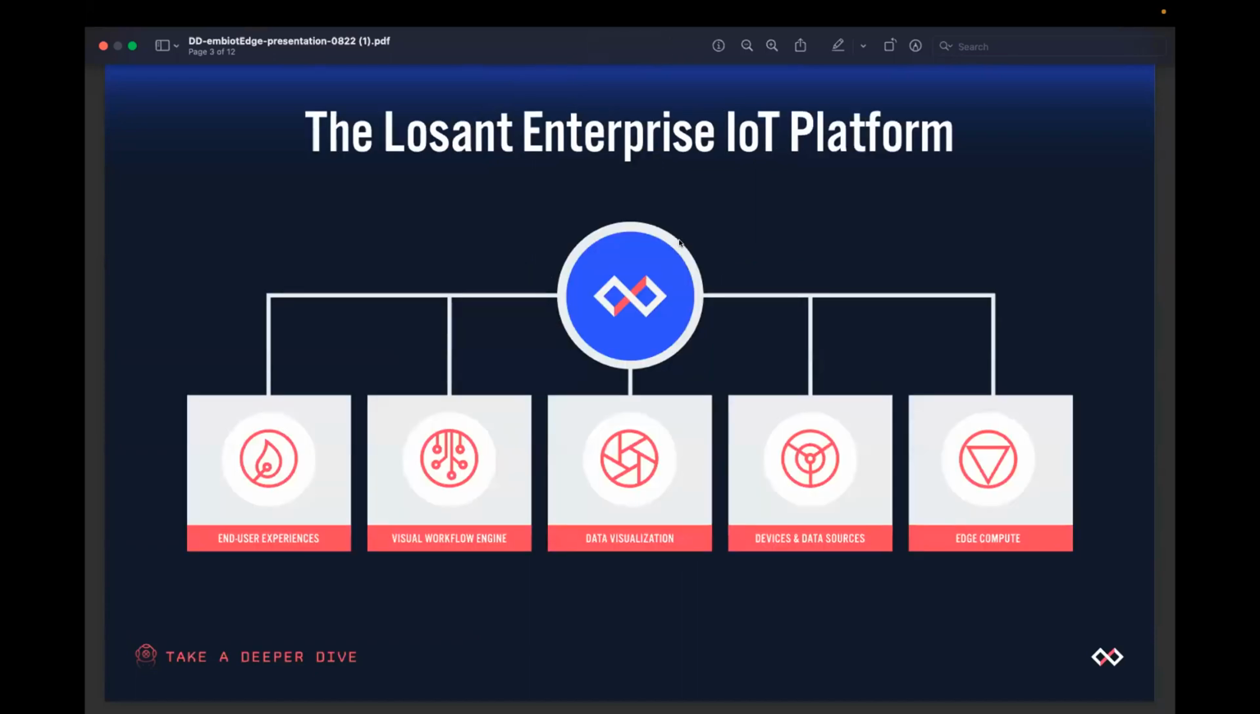For everyone that is new to Losant, we are an enterprise IoT platform. We provide the software behind IoT product services and solutions. There is a lot of features and functionality in our platform. We're not going to get to all of it today, but we cover everything from the edge computing all the way up to the end user experiences. And today we are going to talk a little bit about the devices and data sources. So after Alan gets done, I'm going to talk a little bit about how we can use the data coming from their edge compute offering, as well as the visual workflow engine. And like I said earlier, if you do want to get a full demo of everything else Losant has to offer, don't hesitate to contact us and we'll get you hooked up with a team member from our side.